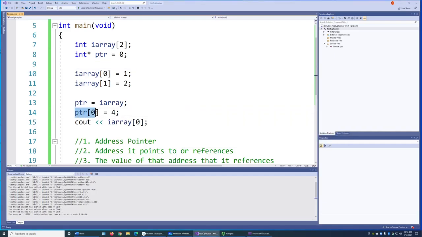So we used pointer after we assigned them to pointing to the same place. We used pointer in lieu of IRA, but they're actually referencing the same thing. So this is using the right-hand side of the pointer. Now let's do it with the left-hand side of the pointer.